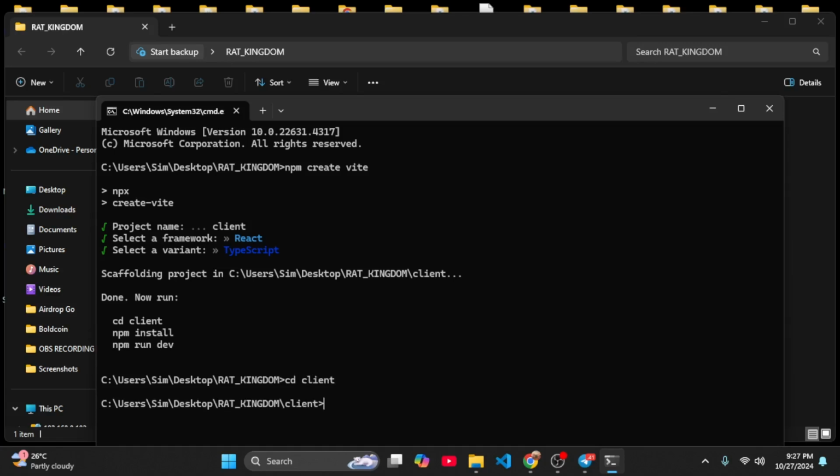As I said, it creates a folder and the folder name is client. Now I need to type npm install, and continue with the installation.